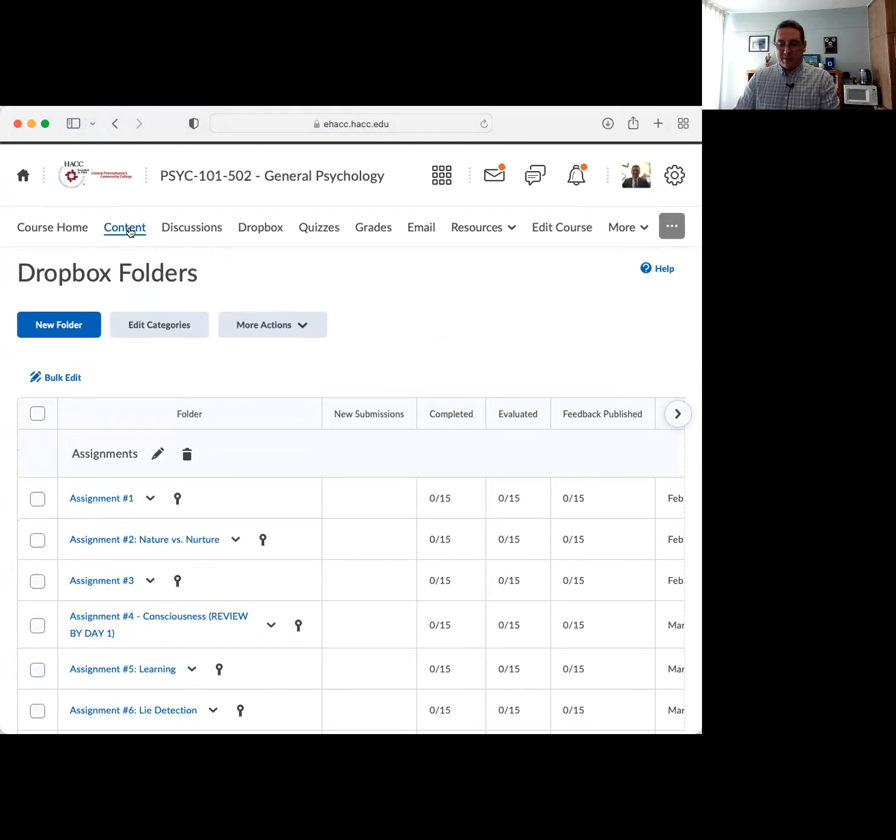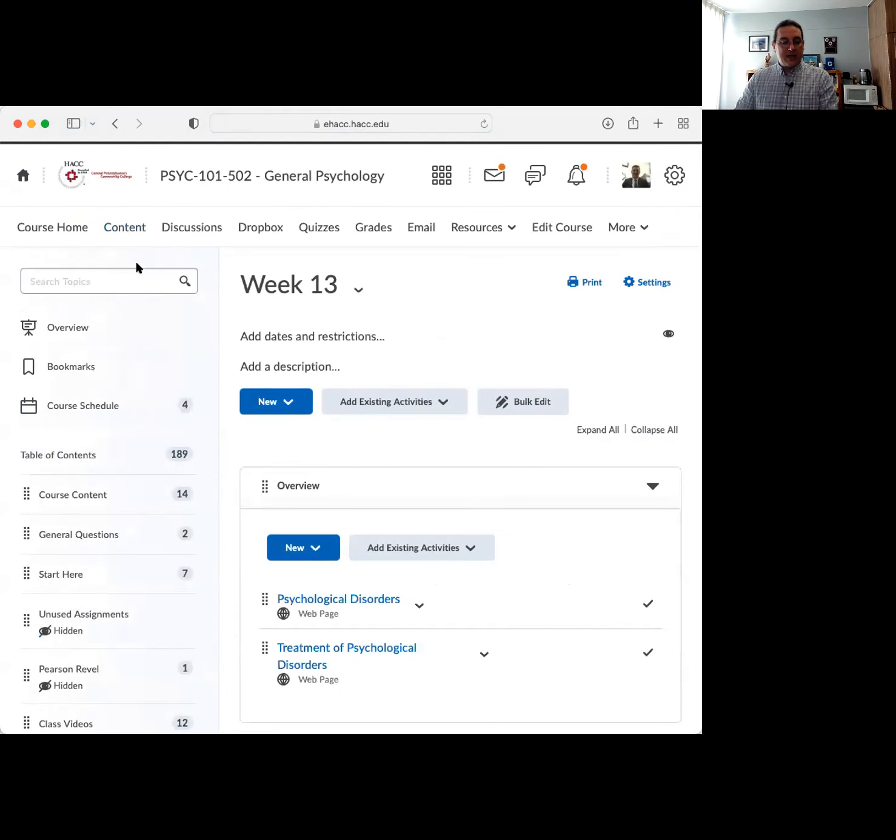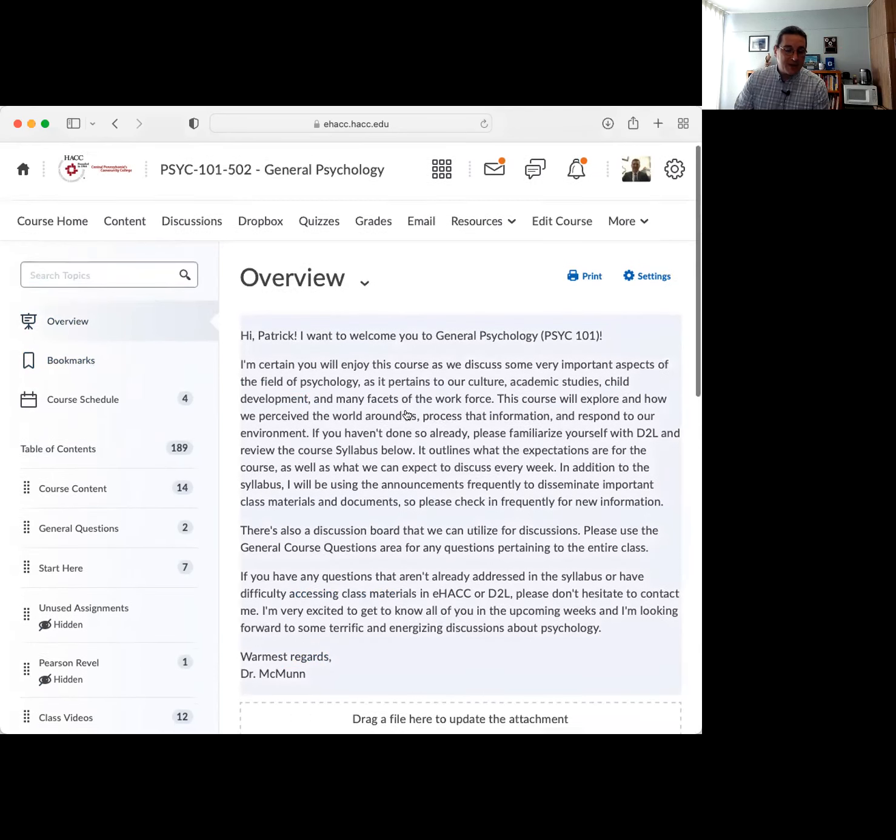Maybe you're somebody that likes to use those, and that's okay. But as an extra layer of organization, within content I like to organize everything under here, so it's easy for you to use and a way for you to find out exactly what's due and when for that week. So we'll start here with the overview. If you get into the overview, I have a nice little welcome message.